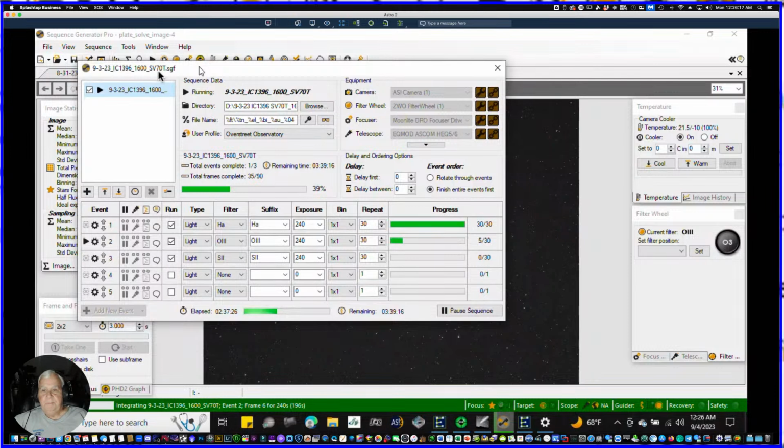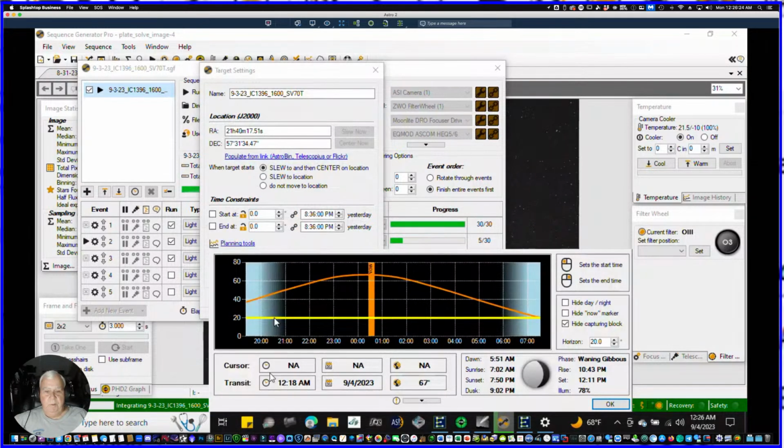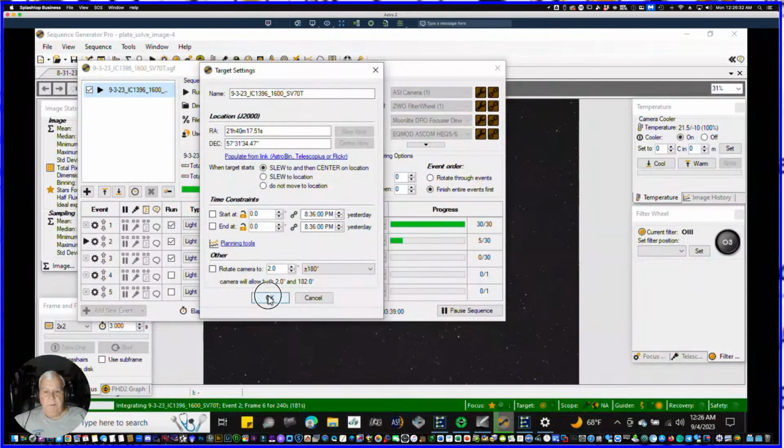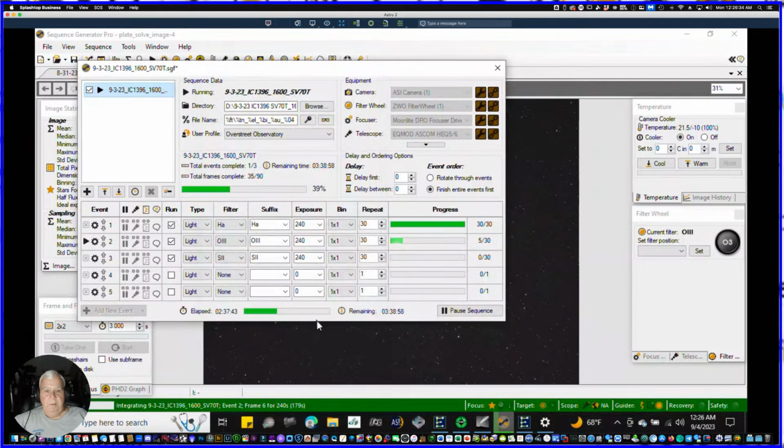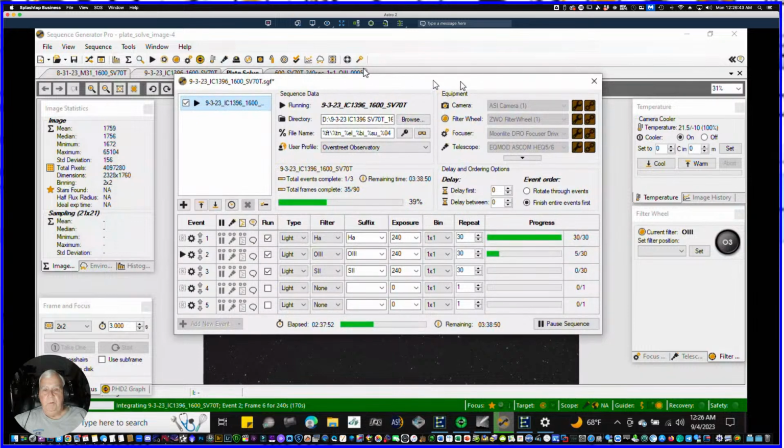Yeah. I was gonna watch that show. Let's see what time it flipped. 12:18. What time is it? Yeah, 12:26. So, yep, flipped and started everything back up again. Can't beat Sequence Generator Pro for handling your equipment and automating everything.